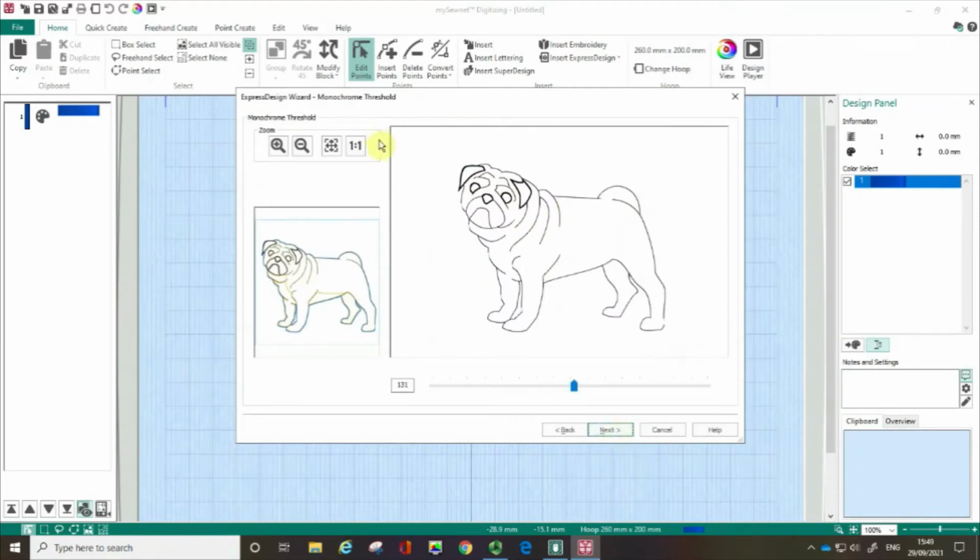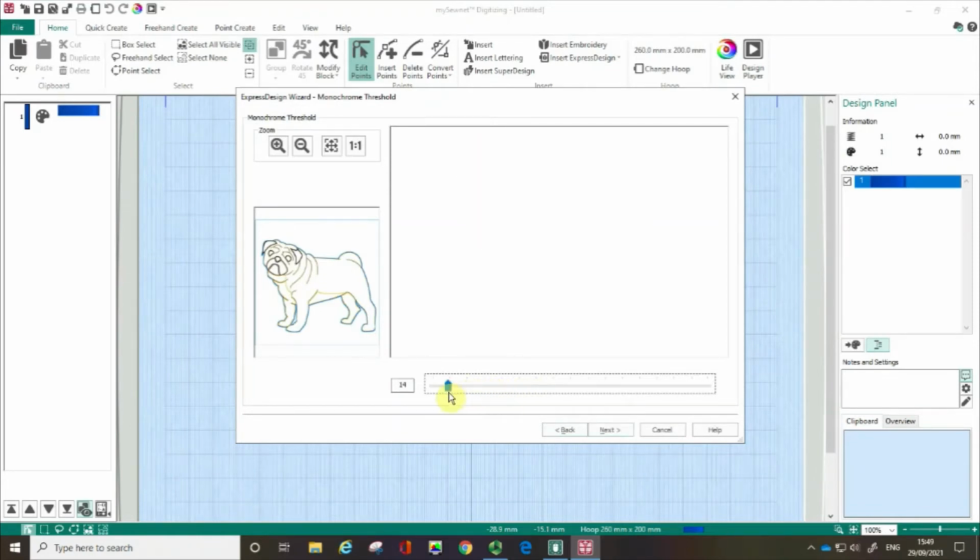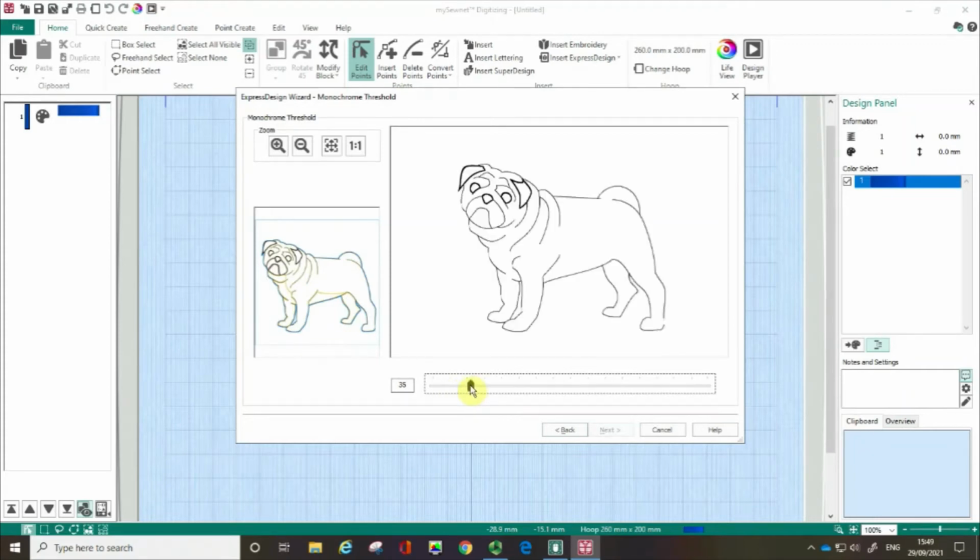So the monochrome threshold is basically where the software is beginning to try and do that aspect of tracing for you. It's going to try and turn those differential lines into lines of stitching. Now you can move the slider down if perhaps your image is almost too dark. In this case, I thought so. It's actually not really going to make a lot of difference.